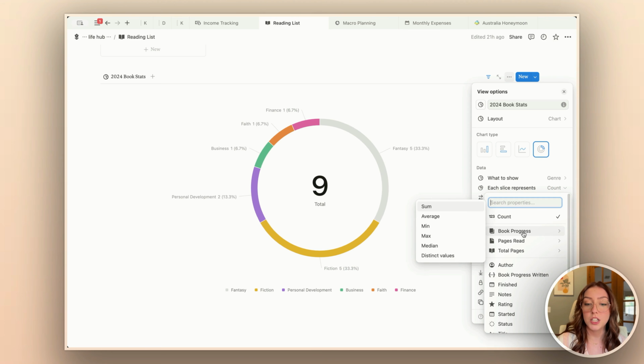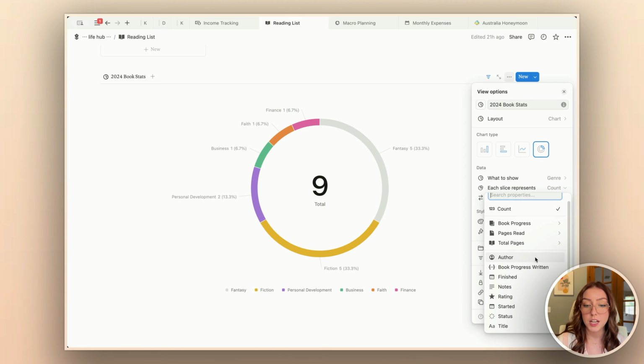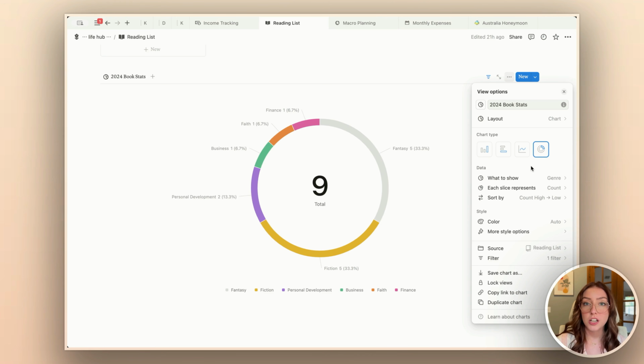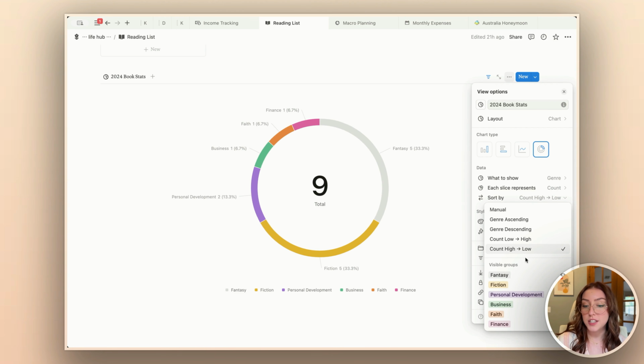But again, you can choose any of the properties that you have here inside of your database to represent your slice. Then you can optionally sort your chart. I just have it from count as being high to low, but there are a few different options. And if you want to sort it based on the way your tags are sorted in your database, you can do that too, which is nice.